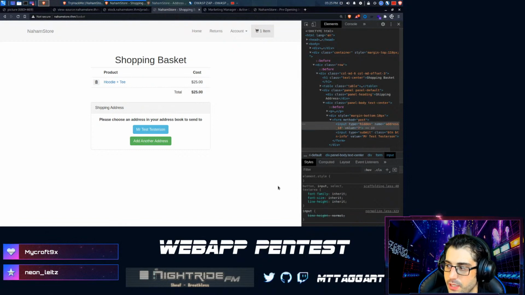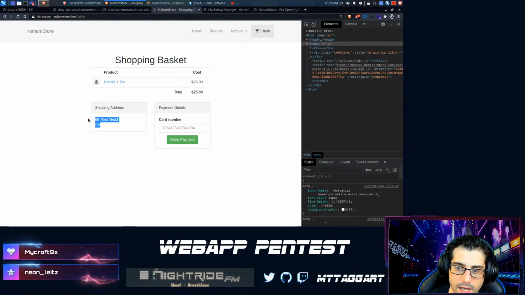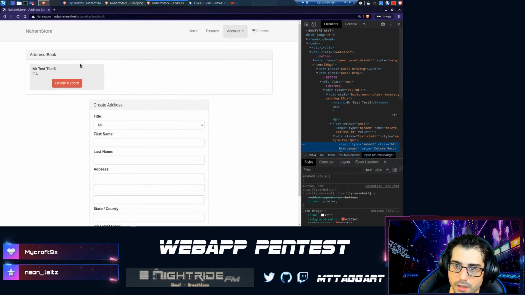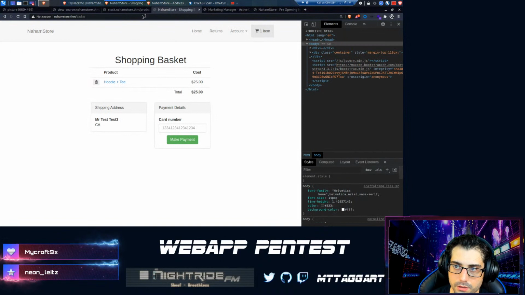We can do this actually in the browser. We don't even have to do it in the proxy. We can do it in the proxy, but we don't have to. Let's go ahead and try that though. Aha. So see how we got test 3 instead of Testerson, right? Because test 3 was the account that we created in the address we created in the other account, meaning we have found an IDOR vulnerability.